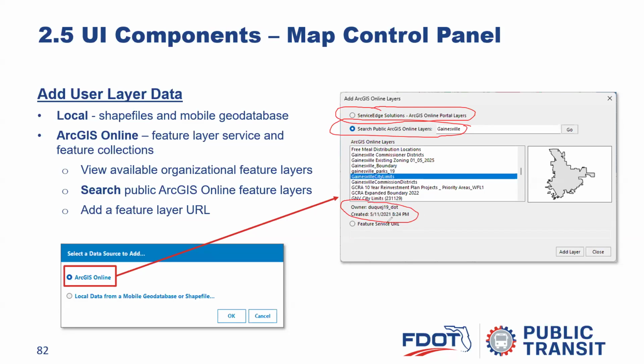You can also add, just specifically from a feature service URL, this option. So if you have the URL for a feature service, you click this, just paste it in, and add layer, it'll add it to the map. So multiple options for getting data from ArcGIS Online into TBEST.